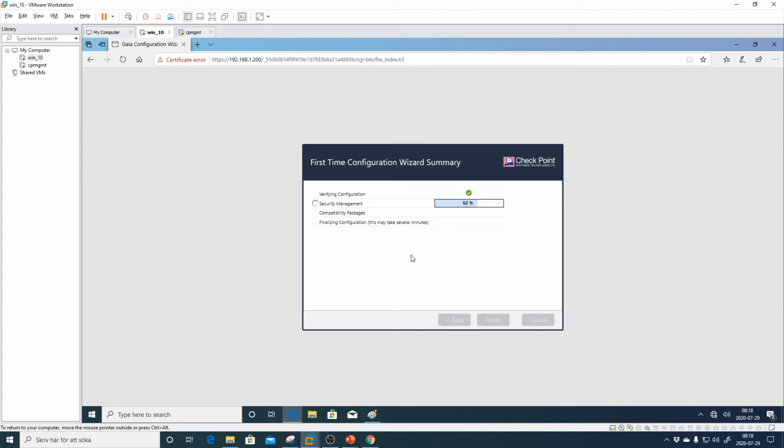So it's quite nice to have the same image for everything. It makes it a lot easier. Maybe it's a bigger file, but I don't mind. This will take a few minutes, and I will fast forward so you don't need to wait.